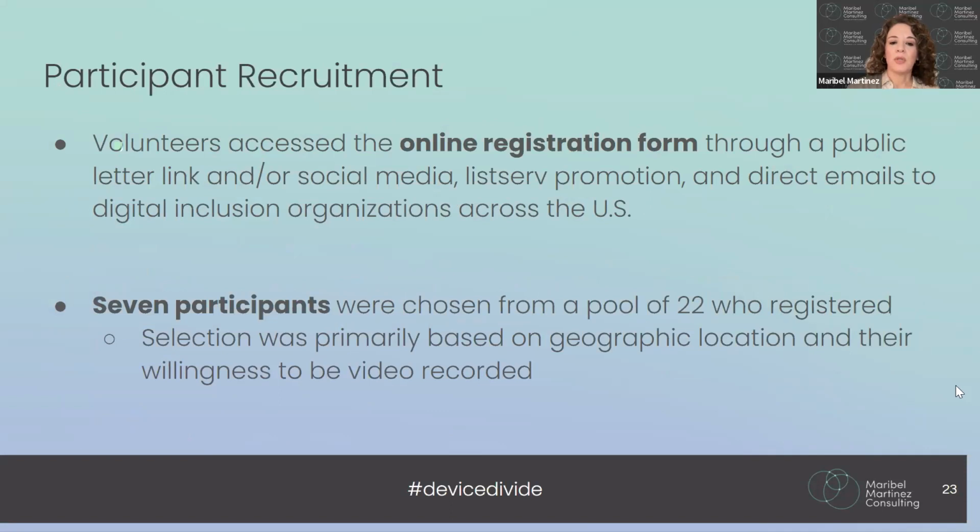The online registration form was available through a link within a project announcement letter that was shared across social media, direct emails, and digital inclusion listservs from across the country. From a pool of 22 self-identified digital navigators who registered for the study, 7 participants from across the country were selected, primarily based on their geographic location and their willingness to be recorded on camera for an interview.